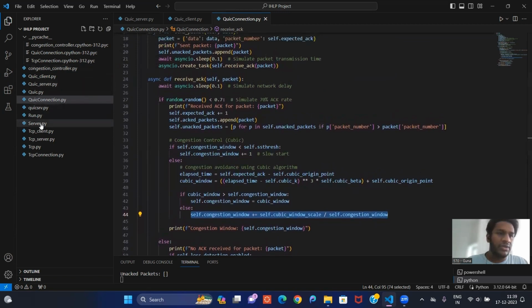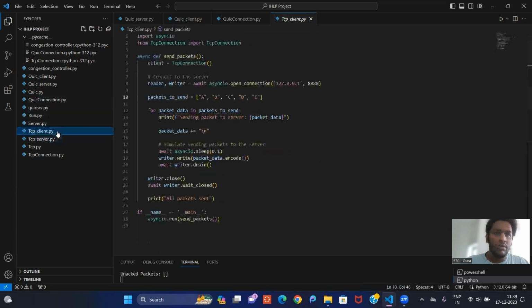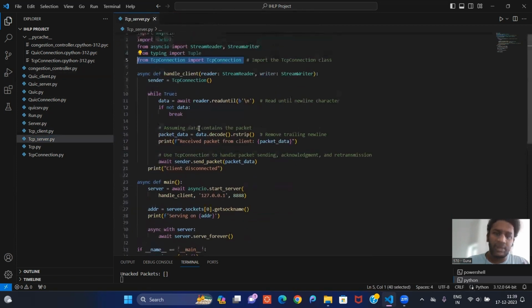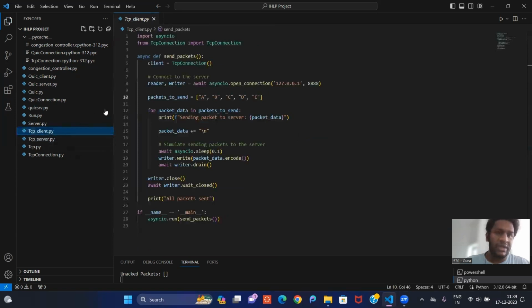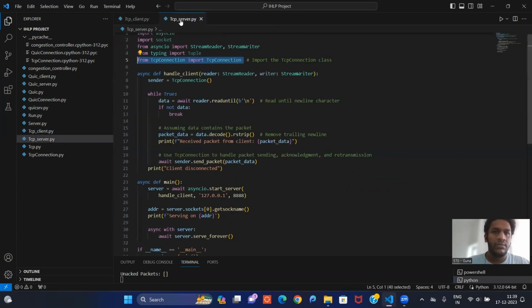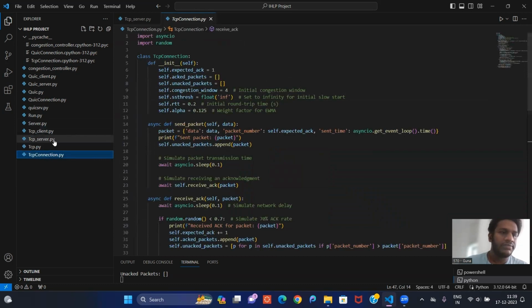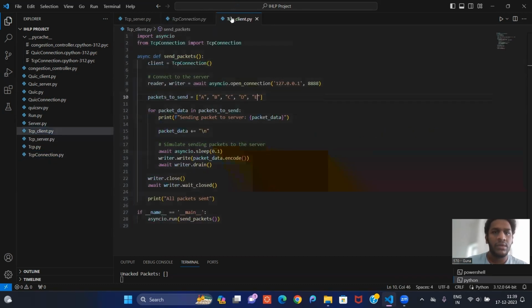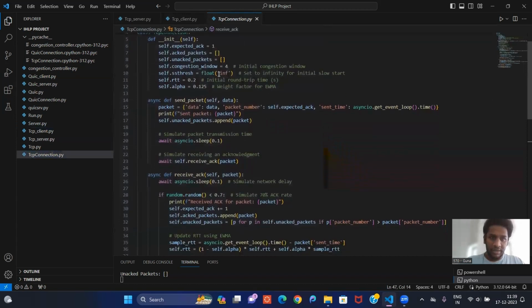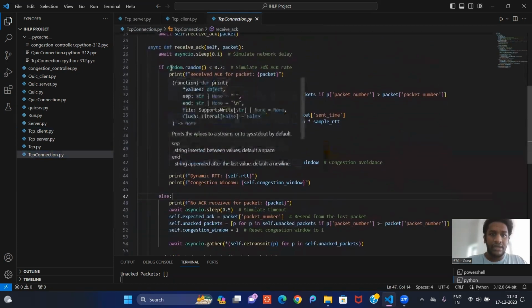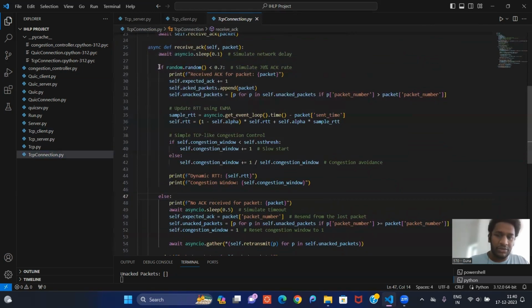And also, if I show you the TCP server client program, this TCP server, same like QUIC server, listens on a specified port, and this is the client where it sends 5 packets, and also I have the main TCP connection code. Here also I have taken the connection window of size 4 only, whereas it does not use the QUIC algorithm because TCP does not support the QUIC algorithm. It uses the traditional way of congestion control. And if I start running this.